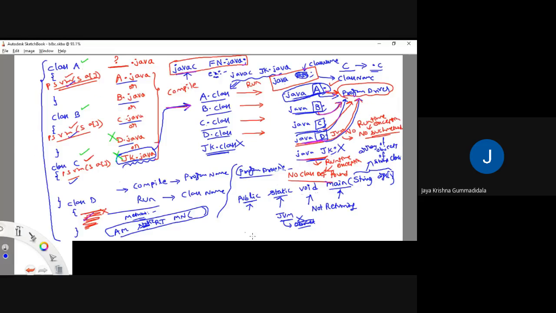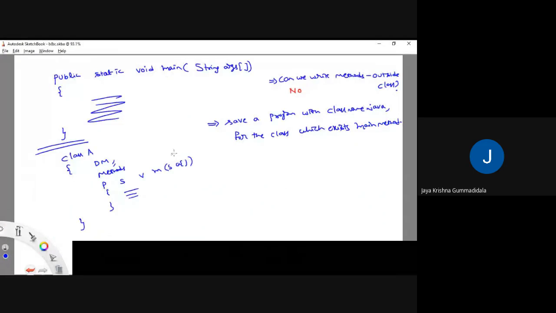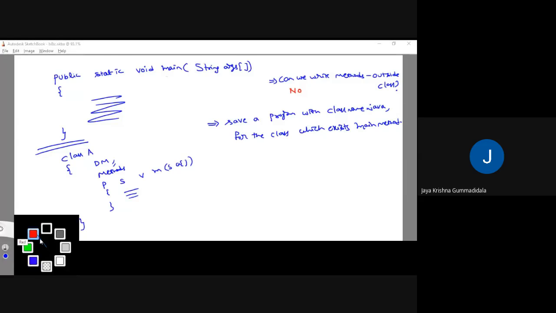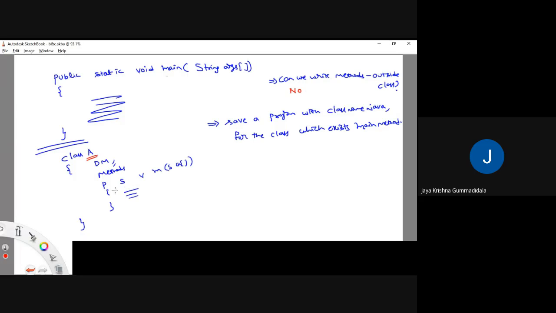See guys, so for example, here in b, suppose there is no public static void main, then again you will get an error. So that is the reason I am saying that you need to save a Java program with a class if that class contains the program driver. So how can I save this file? I can save with a dot java, so that simply I can compile javac a dot java. How can I run? Java space a. That's it.